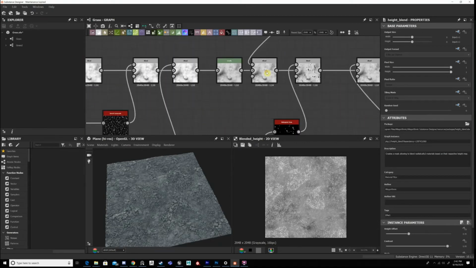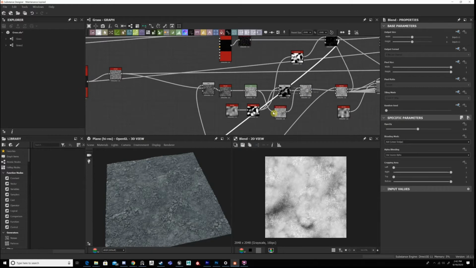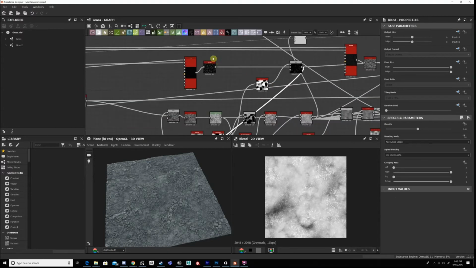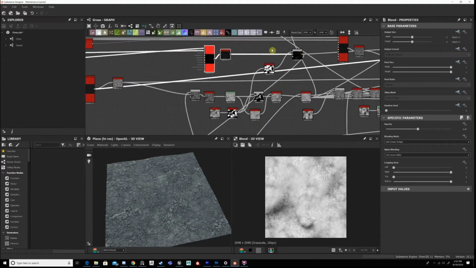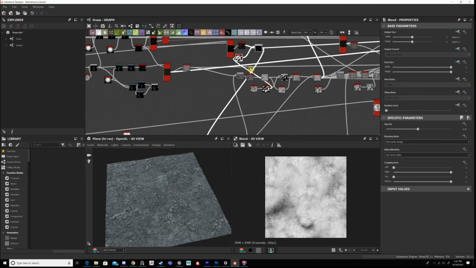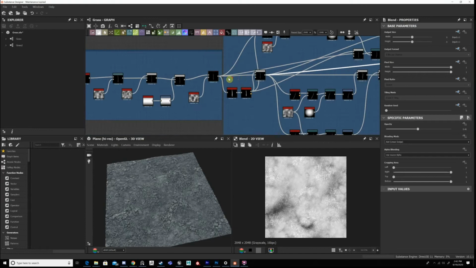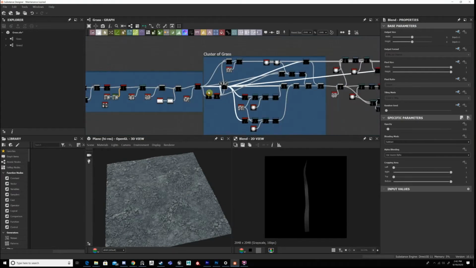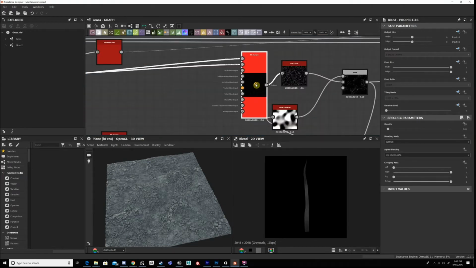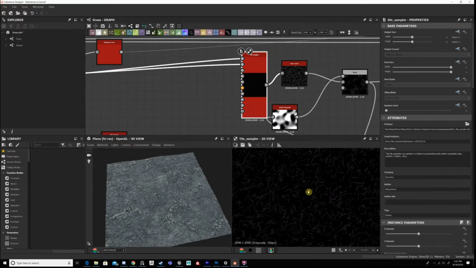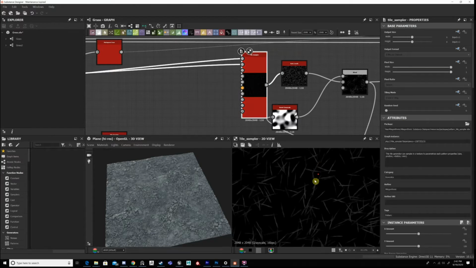So yeah, levels that, and then I take... okay, so this is where it gets kind of complicated here because I do some weird stuff. So let me just backtrack a little bit. I'm taking a single grass blade from before, putting that into a tile sampler. So it's not a clump, it's just a singular grass blade, as you can see.